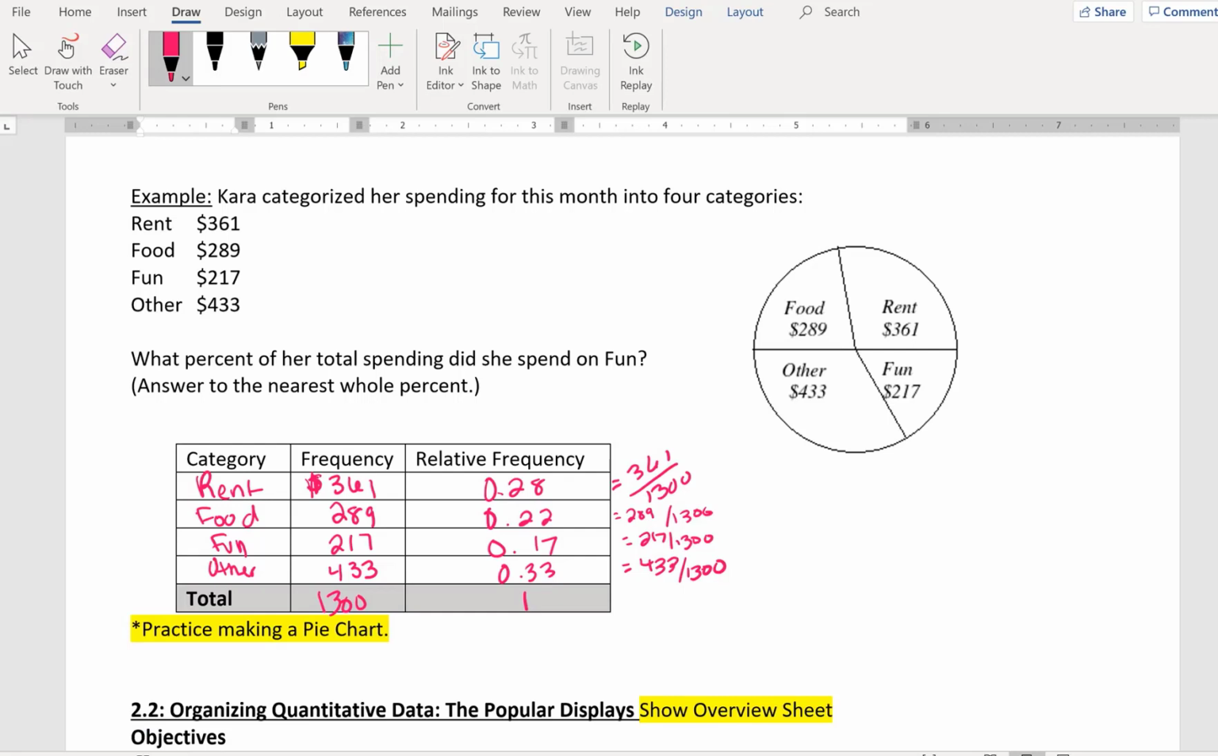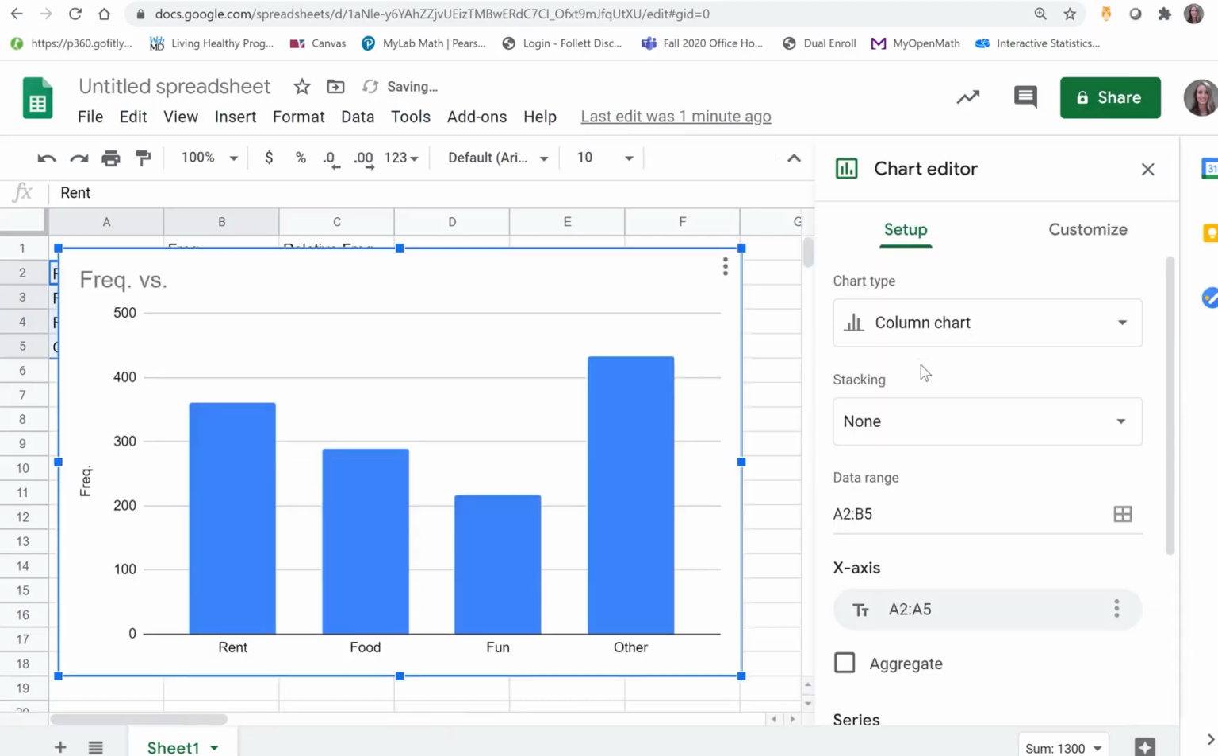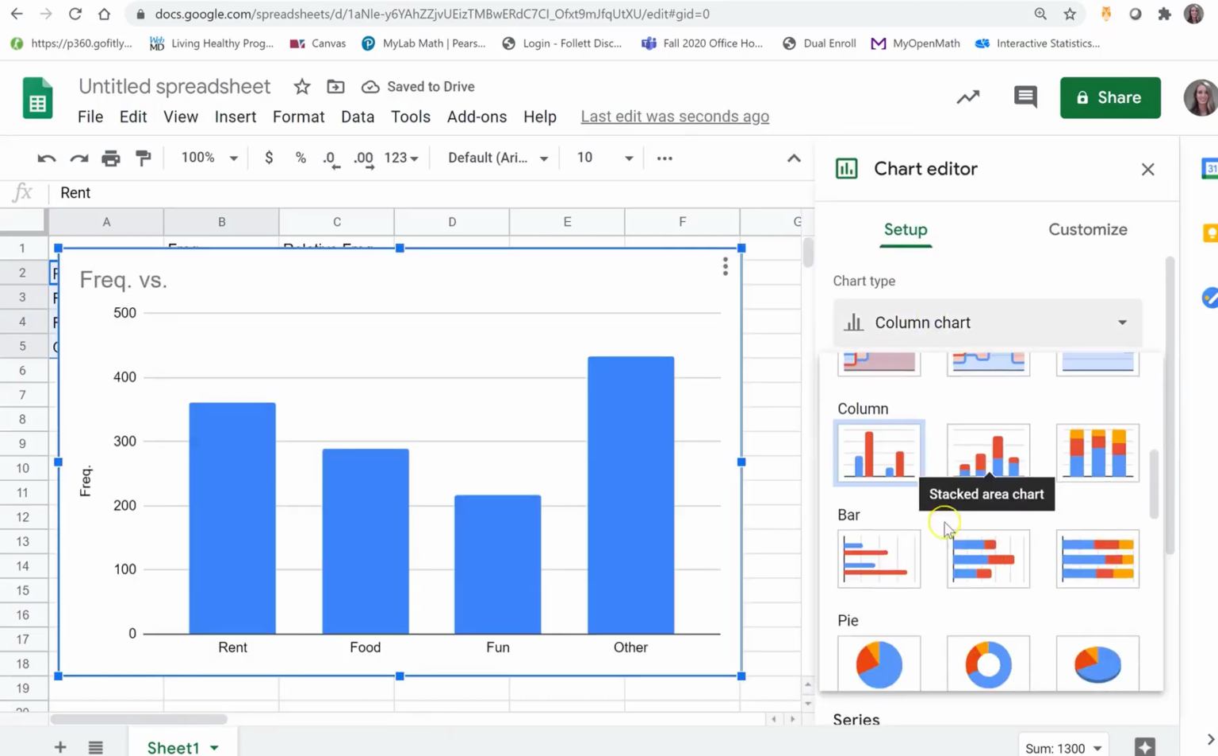So what percent of her total spending did she spend on fun? So here we have 0.17. To get it as a percent, you multiply by 100%. Percent of her total spending is on fun. And this is the pie chart, so it looks like 17%. Let's get practice doing that. So highlight what you want to be graphed, insert chart, and then you're going to pick a pie chart. And your relative frequencies should look like your percentages.